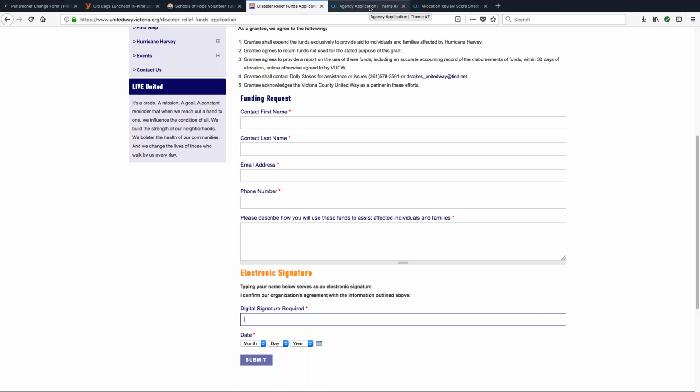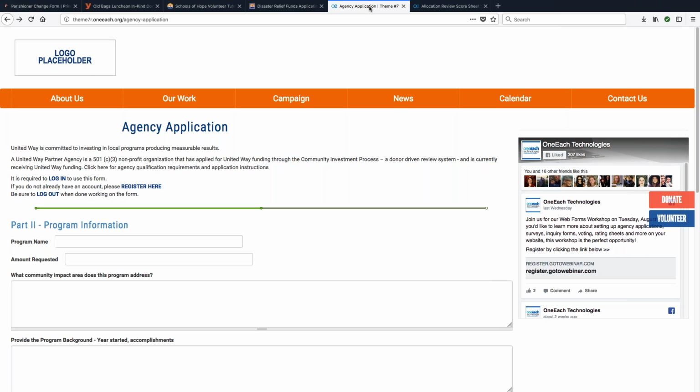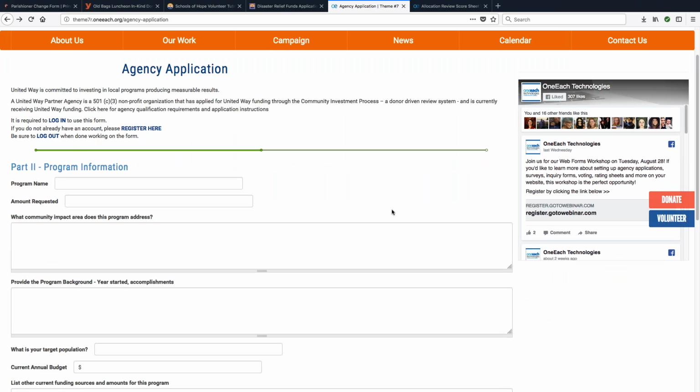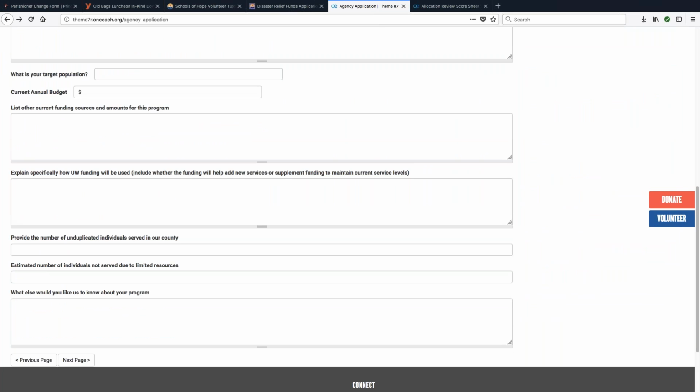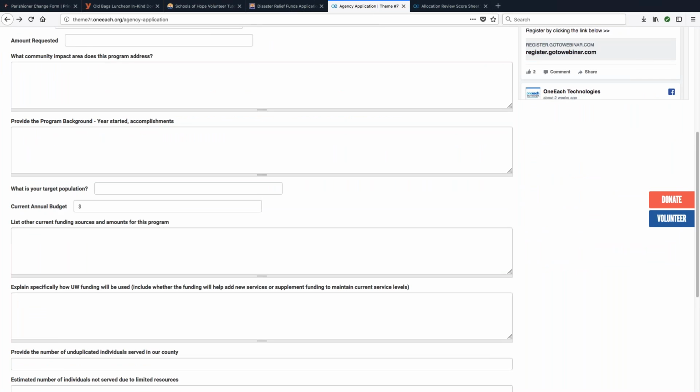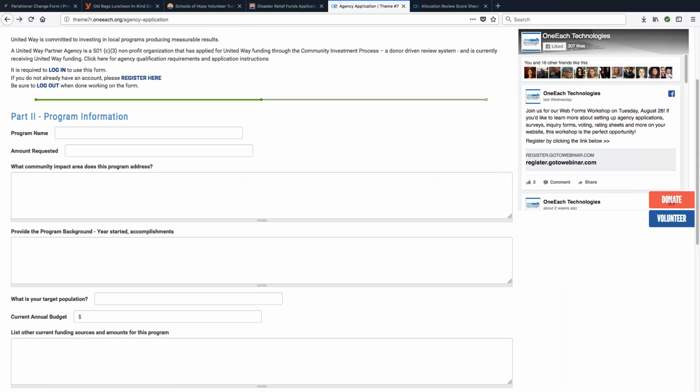My last two little tabs here, I'm going to show them quickly because I'm going to come back to them at the end. Talk a little bit about our agency application process. It's very specific to United Way, so I'm going to hold this off to the end because I don't have only United Ways on this call.